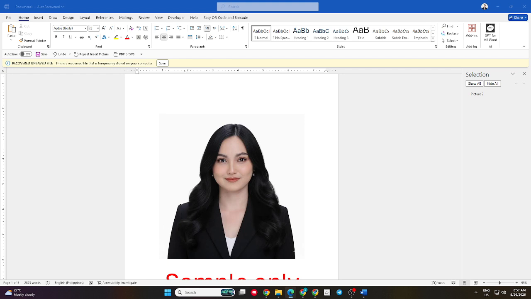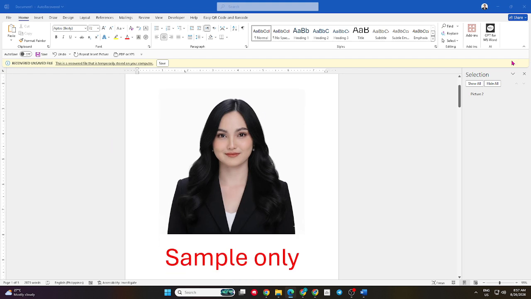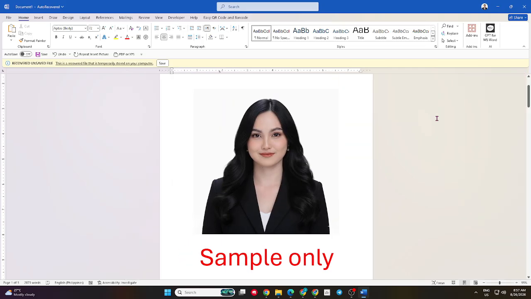In today's video, I'm going to teach you how to rotate an image in Microsoft Word. Rotating an image in Microsoft Word is useful when you need to change the direction of a picture or adjust its position to fit your document layout. Word gives you several simple ways to rotate an image, including rotating it manually or choosing a specific rotation angle.